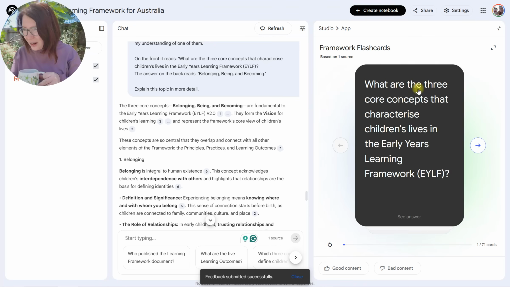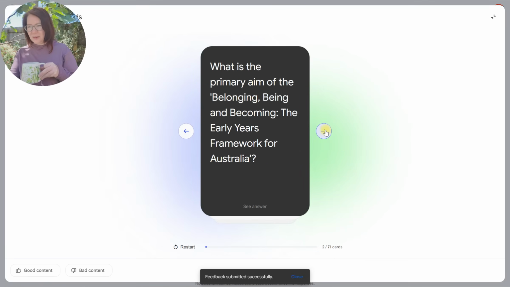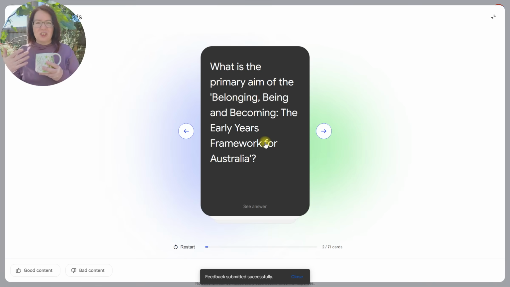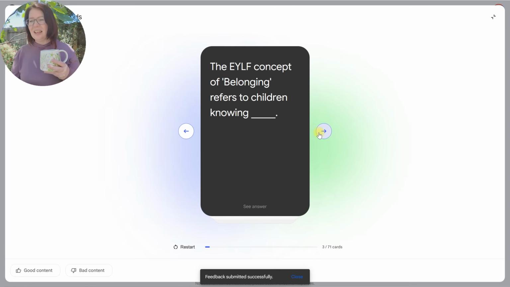Okay, so let's go back to our flashcards and continue. So we already know that. What is the primary aim of the belonging, being, becoming? The purpose is to give us shared language and provide us, as you know, with all these amazing concepts. Yes, but it also guides our curriculum creation. Let's have a look. So to support early childhood providers and educators to extend and enrich children's learning from birth to 5 years. There you go.